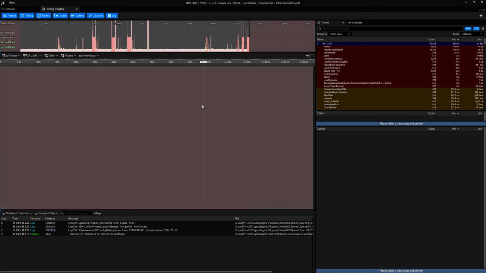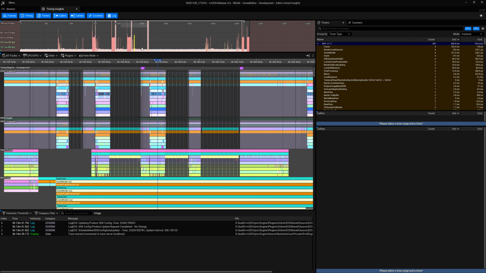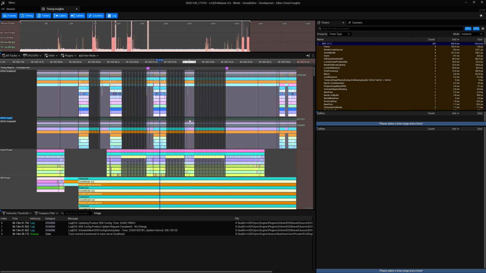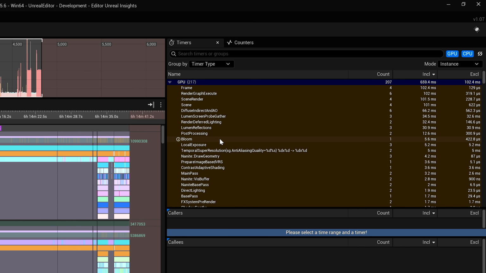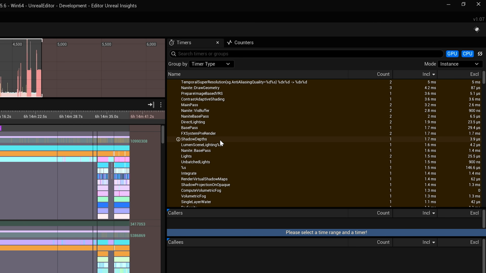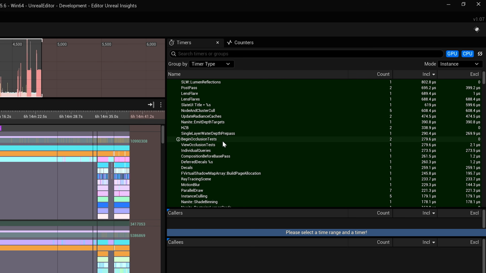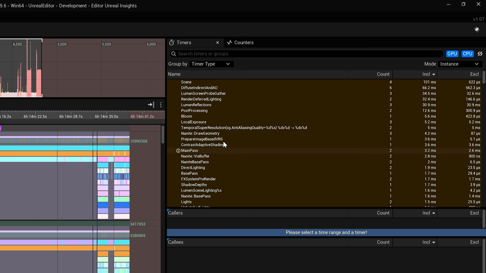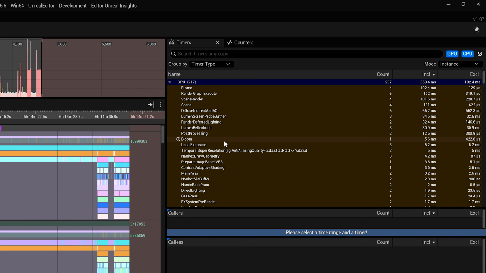To see more, we can select a frame we'd like to investigate, which will pull up more information including tracks and names. We don't need to look at the tracks, so we can bring our attention to the names. Names are color-coded, green being under a millisecond, orange being between a second and a millisecond, and red being over a second. Already, we're getting some pretty clear information that lighting and post-processing is taking up a lot of resources.